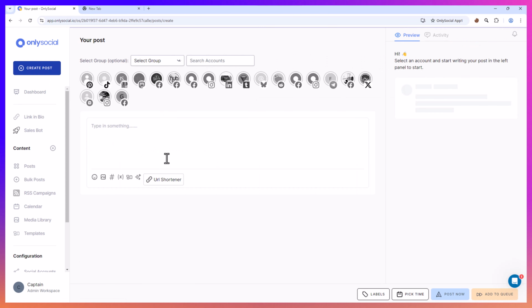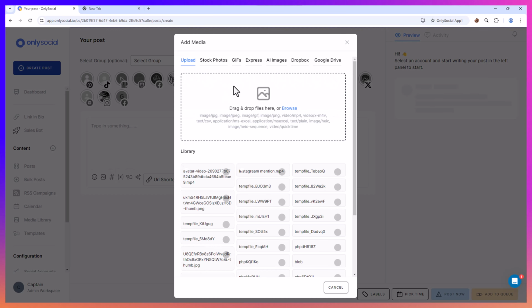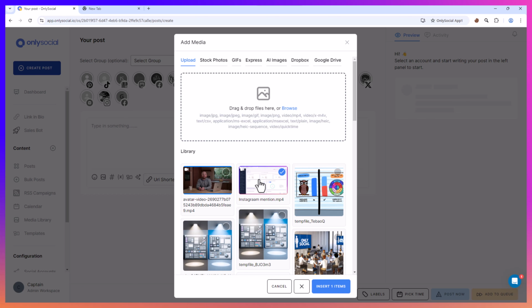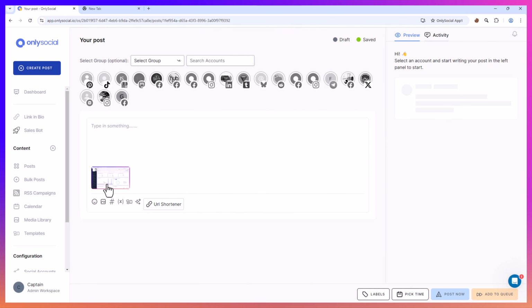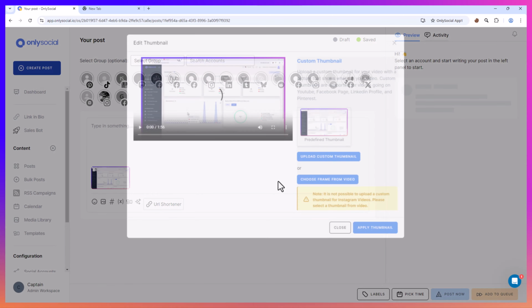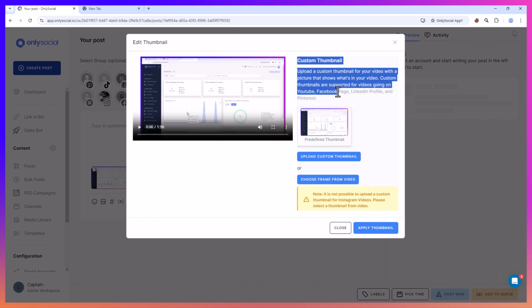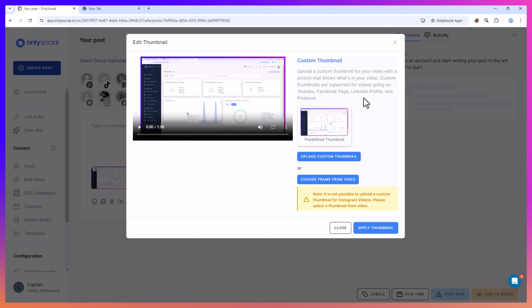In today's video, I will show you how to add a custom thumbnail to your video, an amazing feature that will elevate your video content. Custom thumbnails are essential for capturing your audience's attention and giving your videos a professional look. Whether you're posting on Facebook, Instagram, YouTube, Pinterest, Mastodon, or Telegram, we've got you covered.